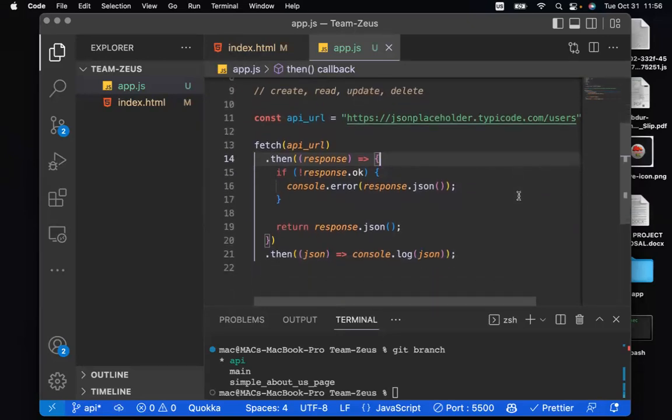So I've been able to fetch my data, then check if there's an error. If there is no error, then convert the response to a JSON format, and then print out the response, print out the data after everything, which is the last one here.